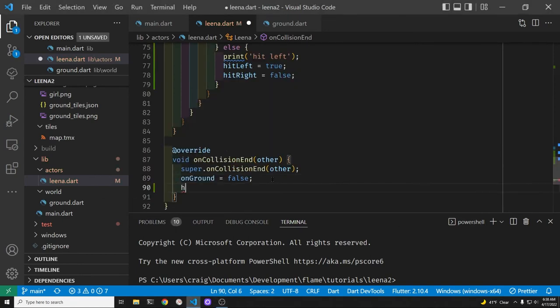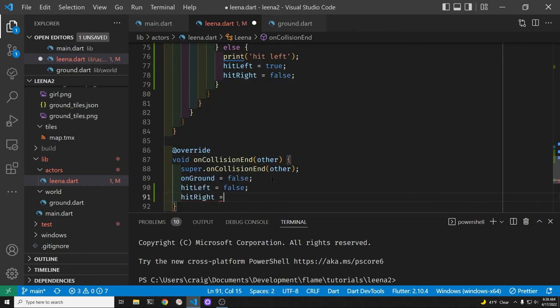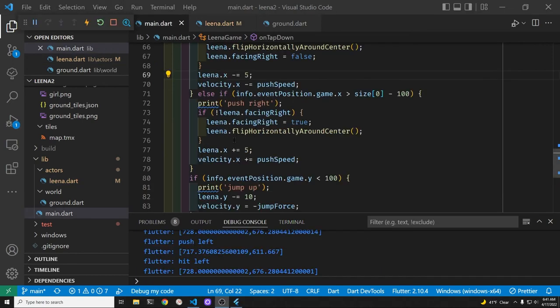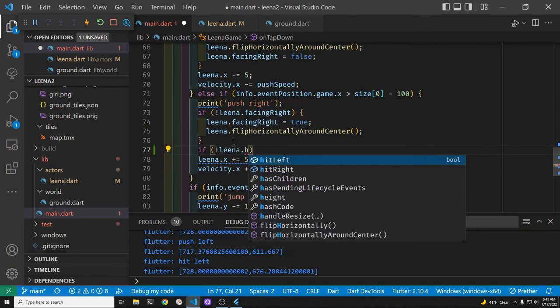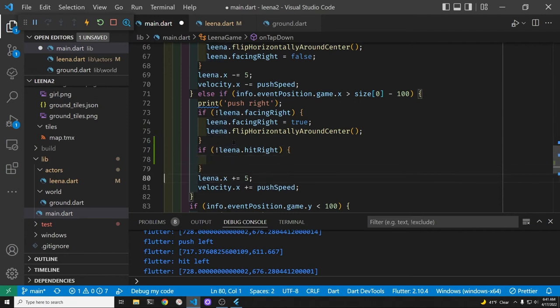When the collision ends, she's not hitting anything. So let's say that she jumps up and she clears it or something. So we'll set it to both false at that point as well. And then before we push her off, either to the left or the right, we'll set up a check here. So if she's not hitting right, then we'll adjust it.